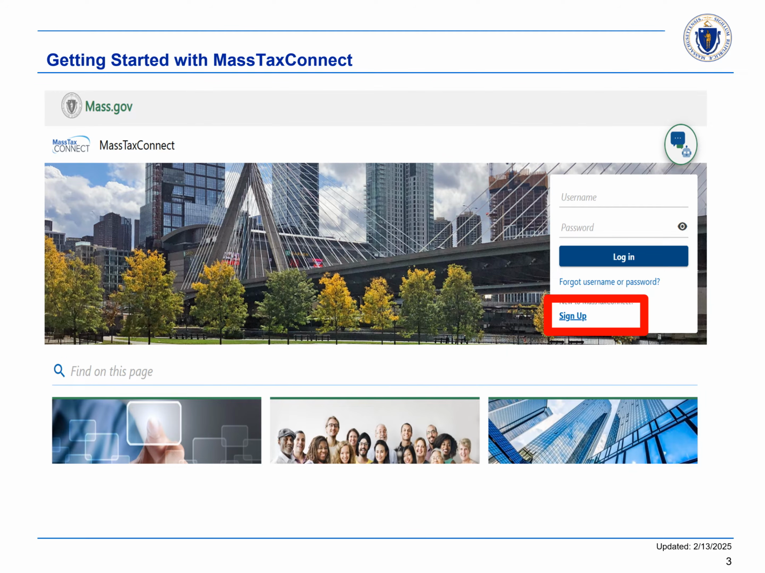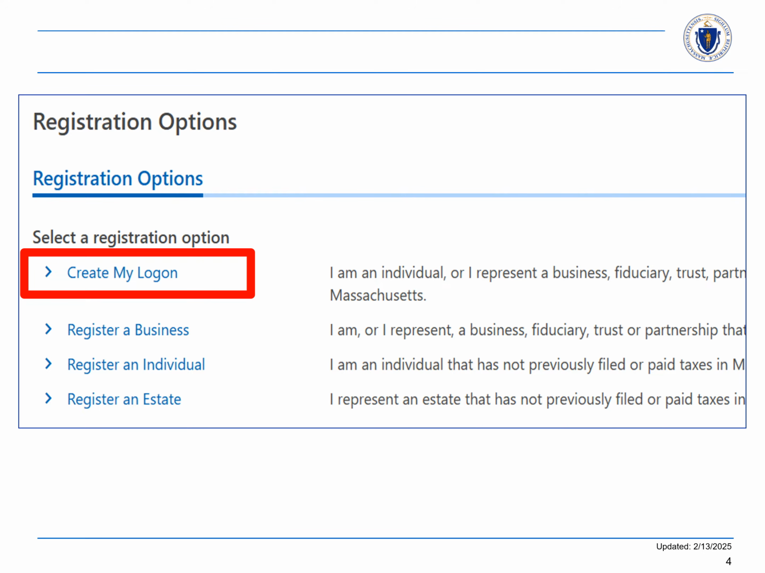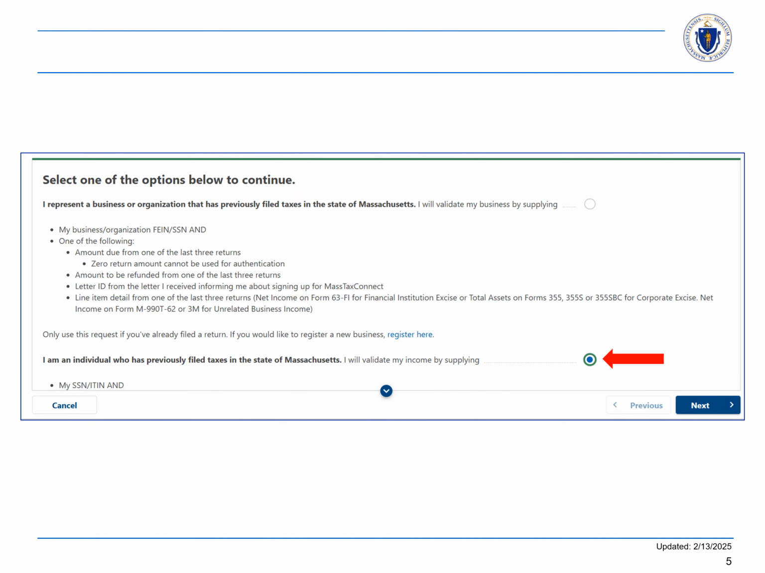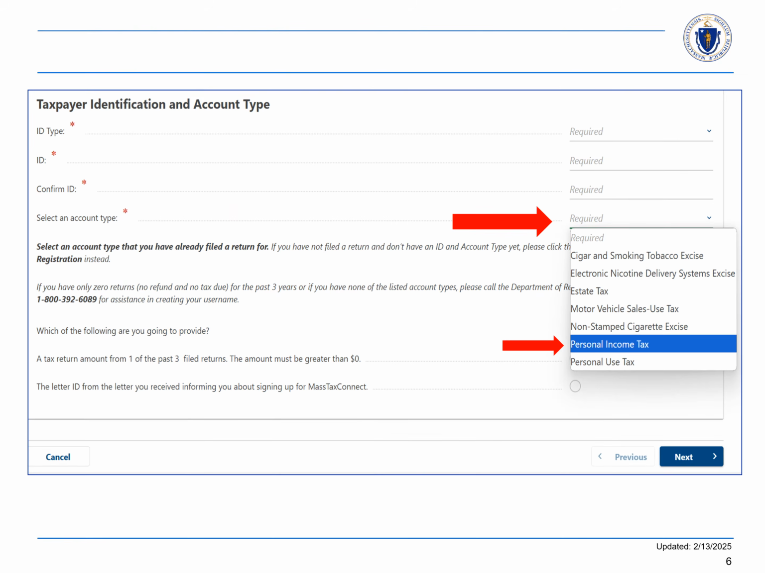To file a personal income tax return through MassTaxConnect, choose Sign Up on the MassTaxConnect homepage. Select Create My Logon if you haven't already created a logon and follow the prompts. Select the option to sign up as an individual. Click Next. In the drop-down menu for account type, select Personal Income Tax and choose Next.